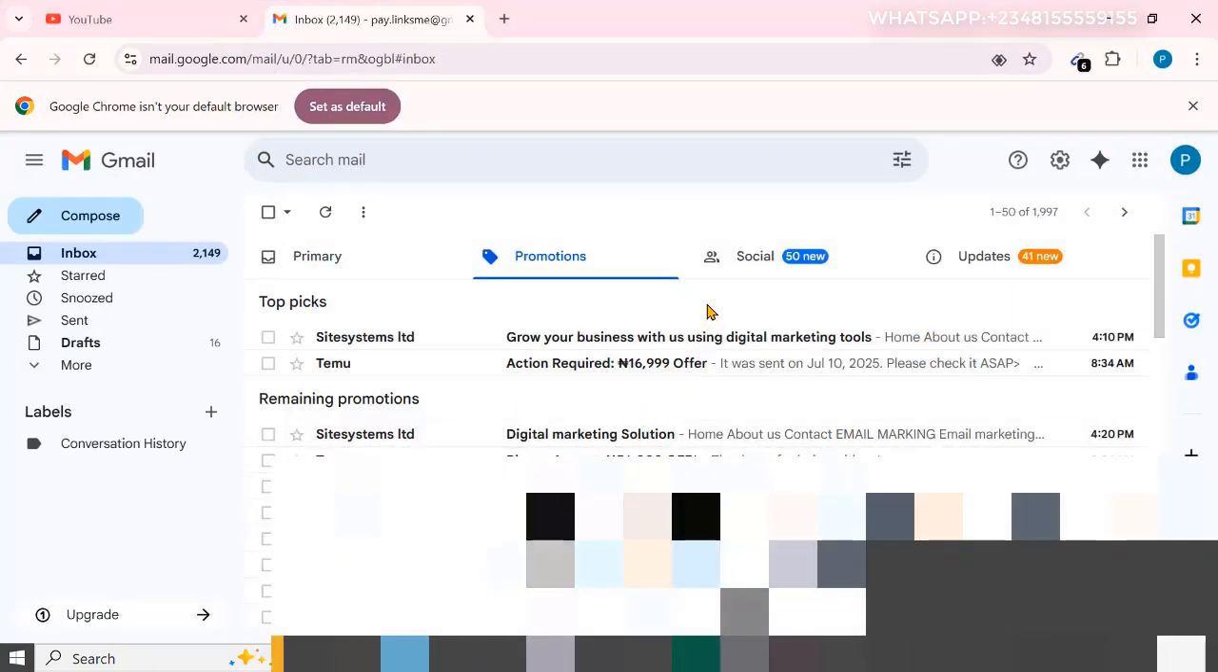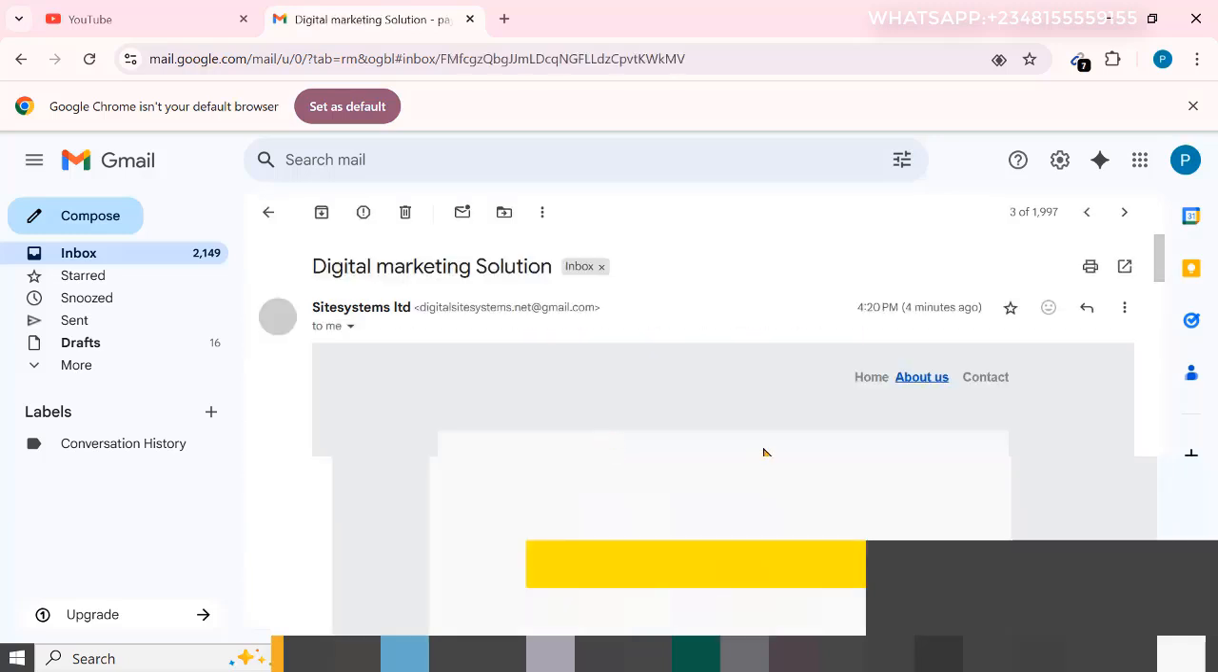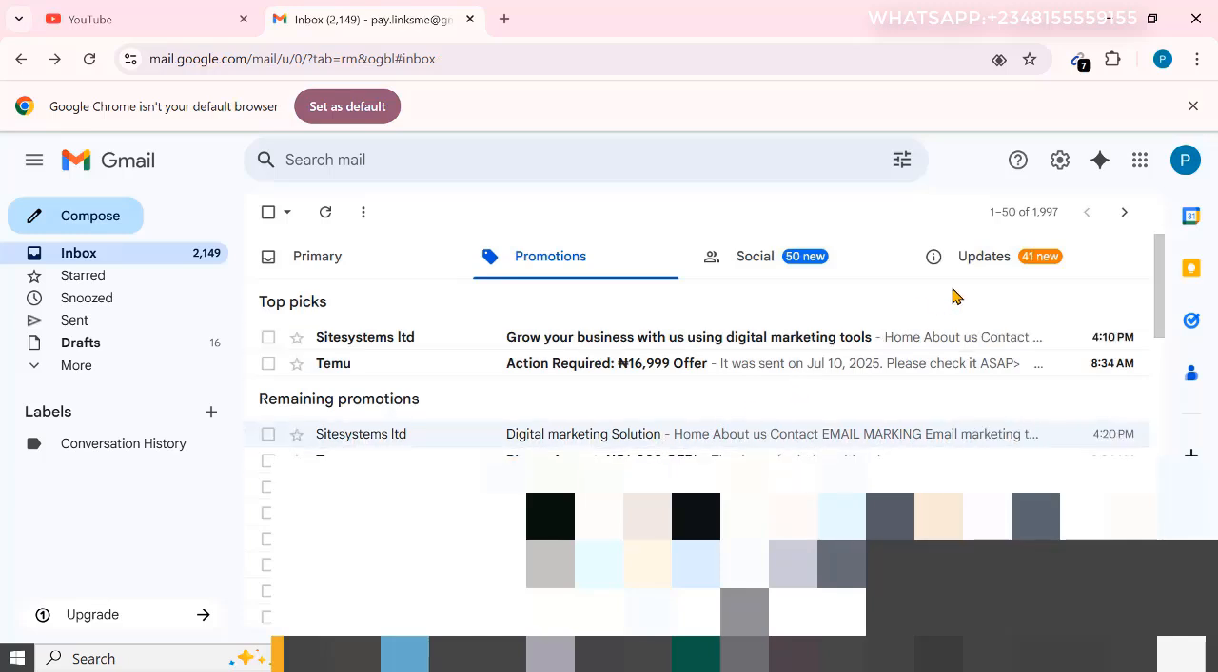So you can see we also have the 2 emails delivered. This is grow your business and this is digital marketing solutions. Let's click this. Finally, we can check the last one. Meanwhile, you can also check the time of this email delivery. You can see the first time here is 4:10 p.m. and the second one is 4:20 p.m., as rightly scheduled. Now let's check the third one.